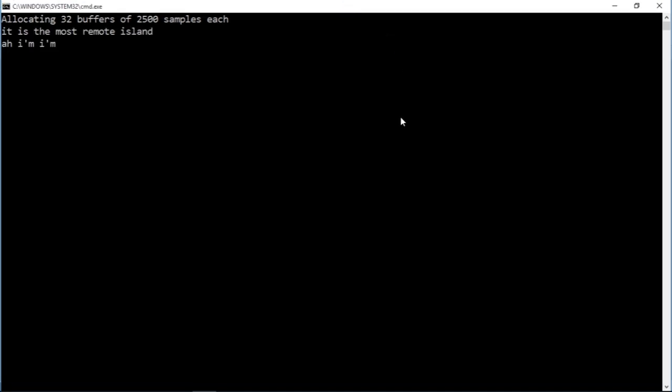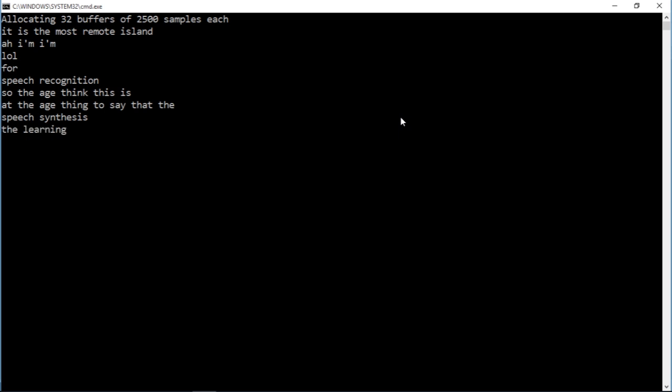Hello. Speech recognition. Speech synthesis. Deep learning. Hidden Markov models. Hidden Markov. Okay, it's a very hard word to understand.